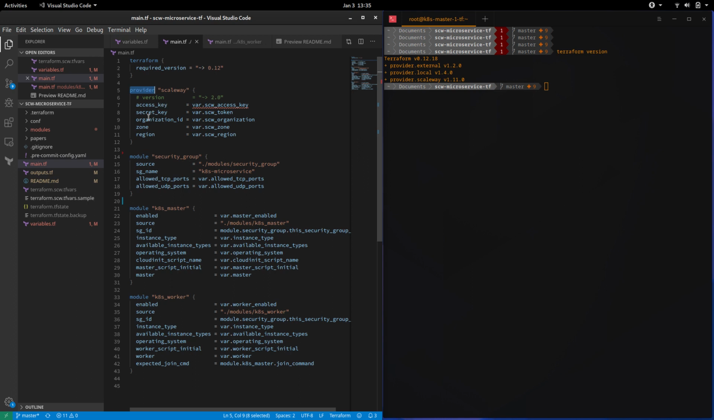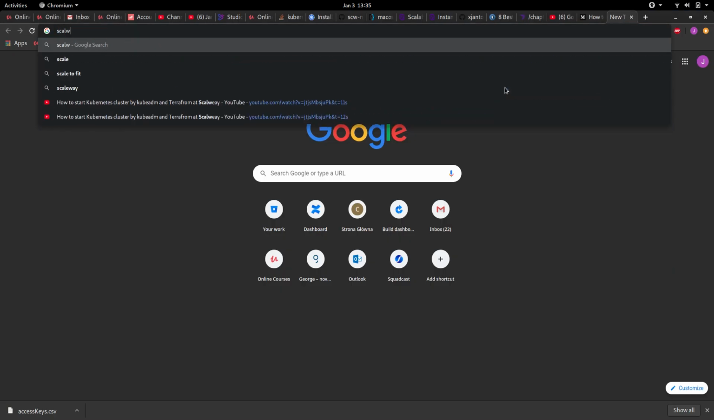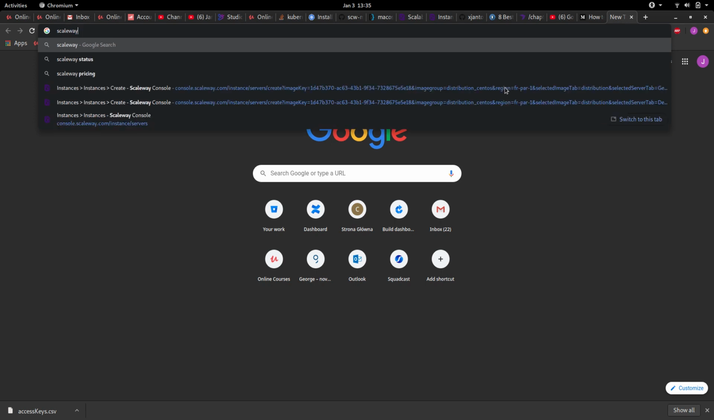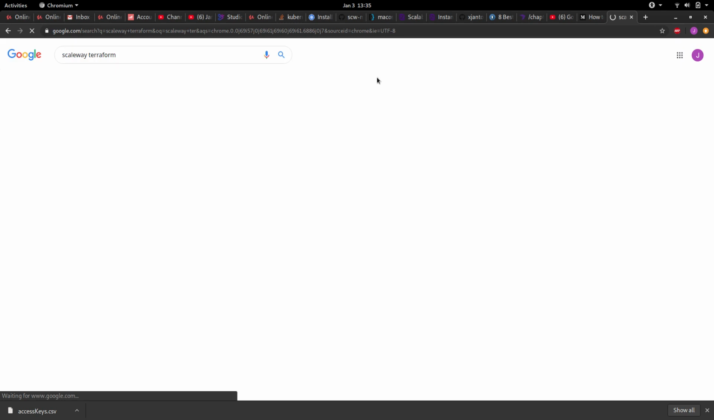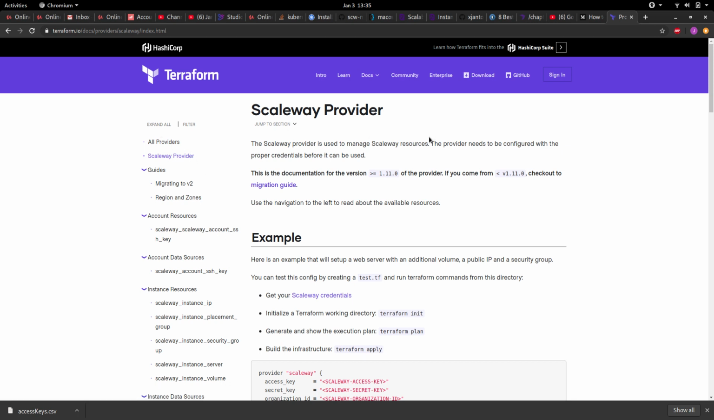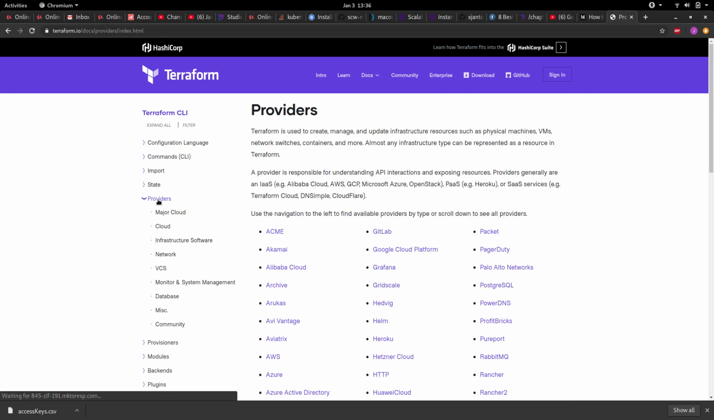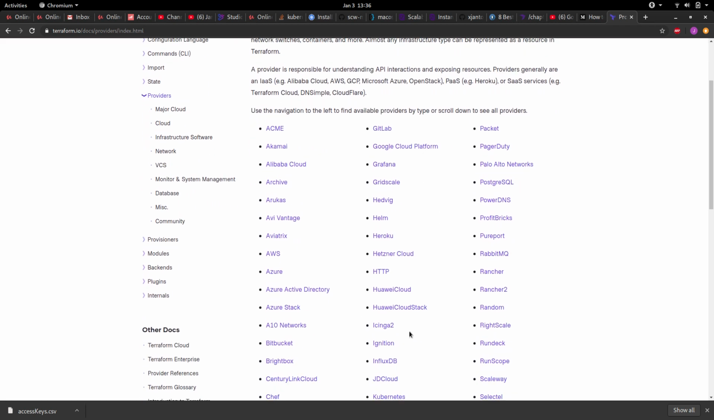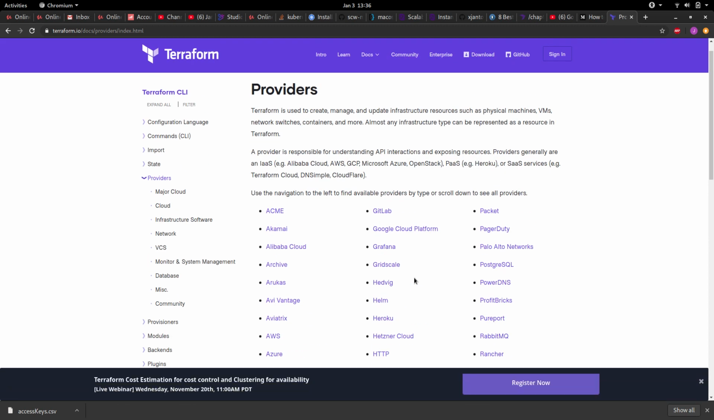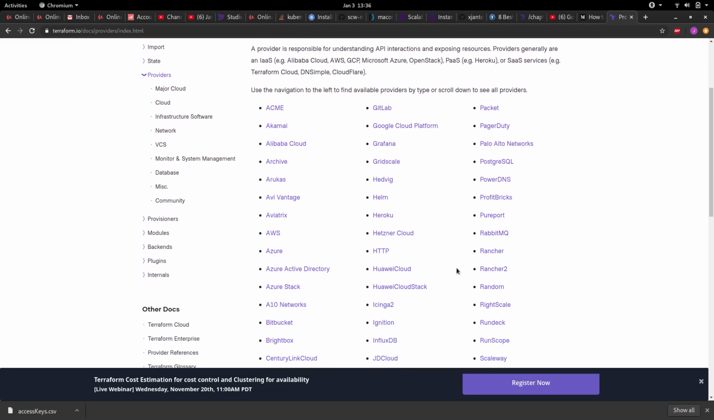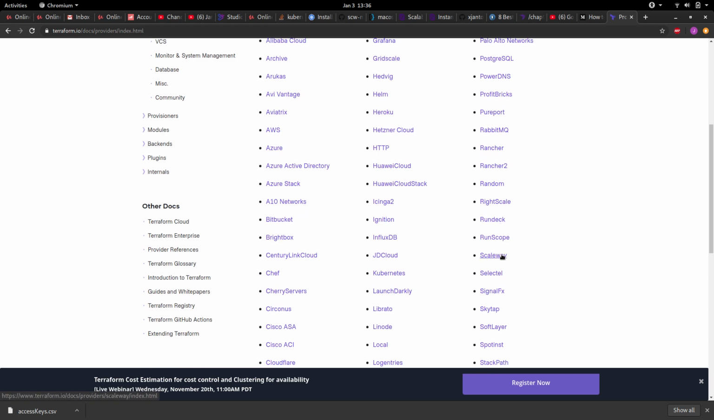But in case of AWS, this body would look different. In case of the Scaleway provider, you need to specify the access key, secret key, organization ID, then zone and region. Type scaleway terraform, hit enter. And I think this very first link is okay. So the way you navigate within this documentation is click on the docs and then Terraform CLI, click on the providers, I believe, and among the providers you can choose out of these many providers. So basically any cloud is supporting Terraform now, or most of the clouds. I'm looking for Scaleway.